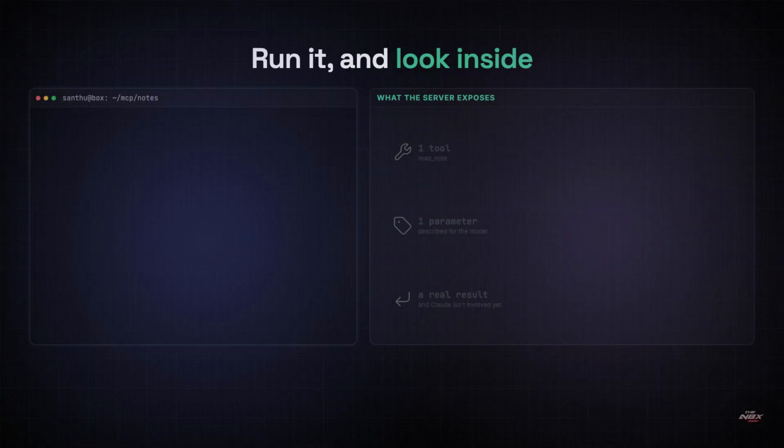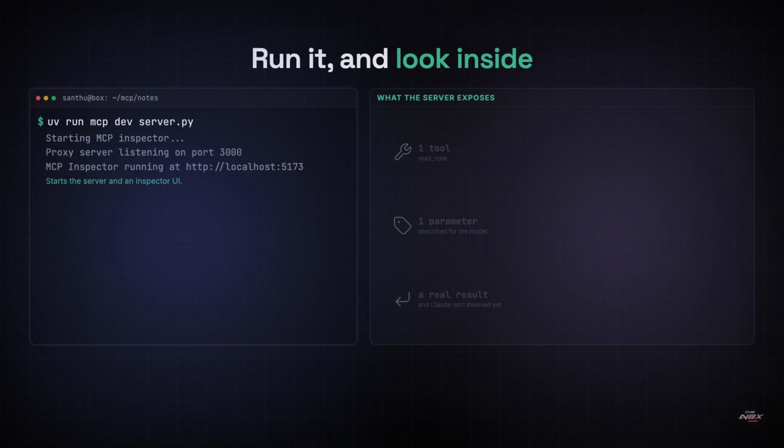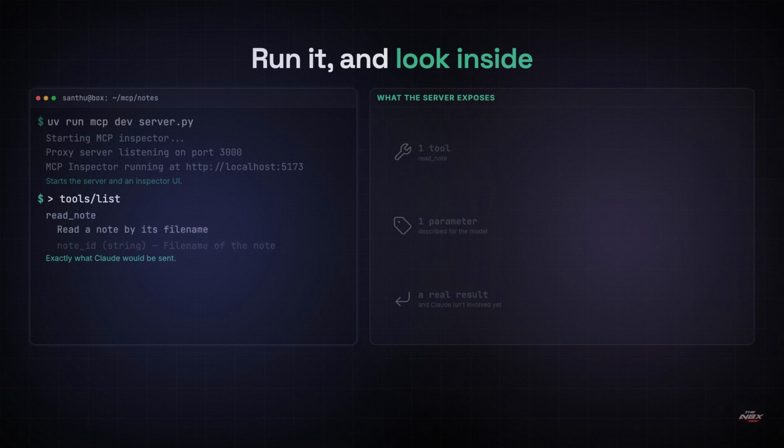Let's actually run the server, because a server that only exists in a file isn't a server yet. The MCP command line tools ship with an inspector, and pointing it at your file starts the server and opens a panel where you can poke at it by hand. Ask it to list the tools and you get back exactly what Claude would get: 1 tool, its description, and the schema for its argument. And calling the tool by hand returns the note text, which is the same value Claude would receive.